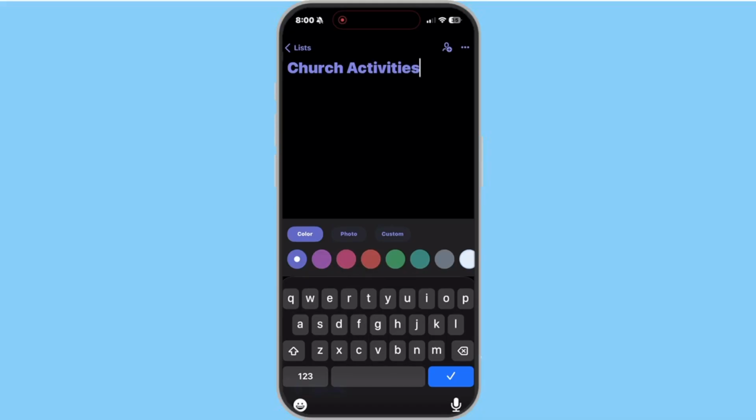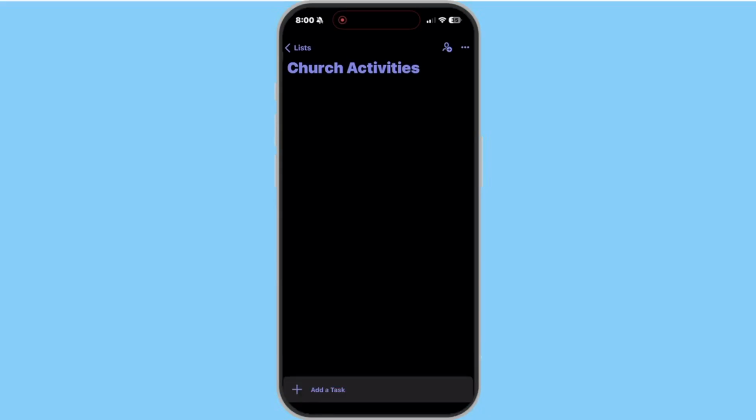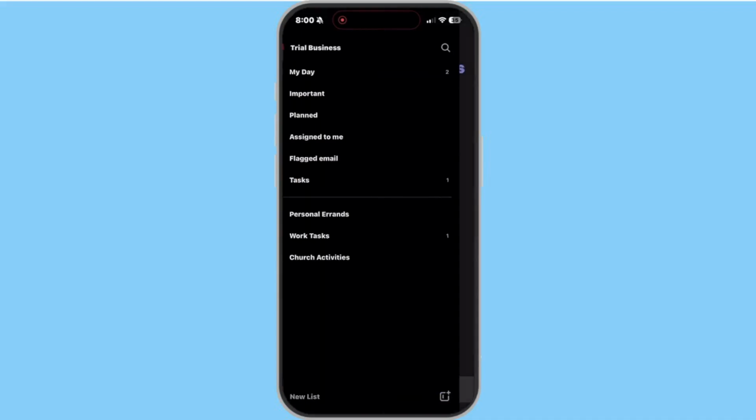Once you've entered the name and you're happy with it, finalize it by tapping the check mark on your on-screen keyboard. This confirms the title and creates the list instantly. On some devices, this checkmark may appear as done or a similar confirmation icon. It serves the same purpose. After you confirm, your new list will appear alongside your other lists on the main screen, ready to hold your tasks whenever you're ready to add them.